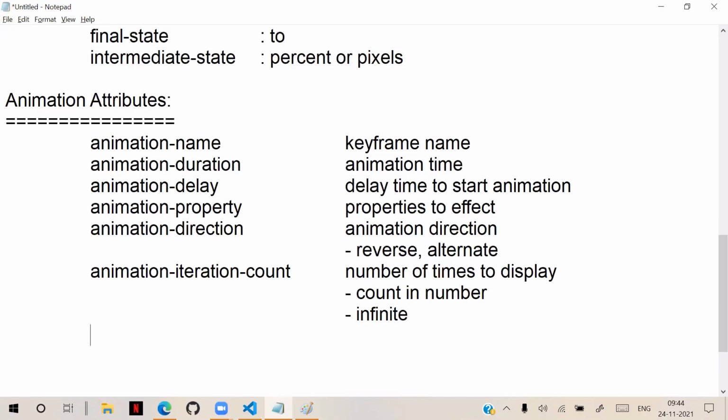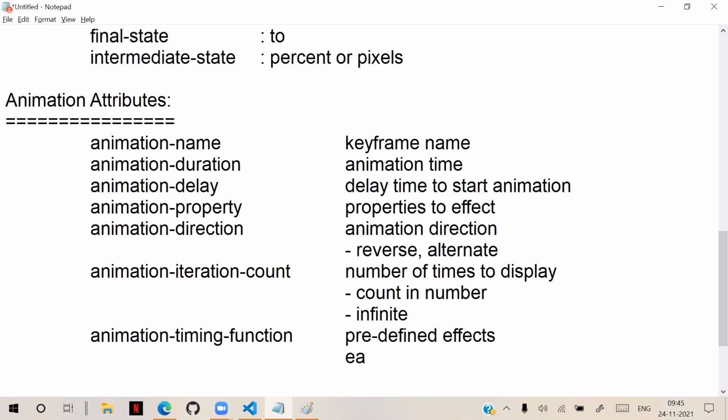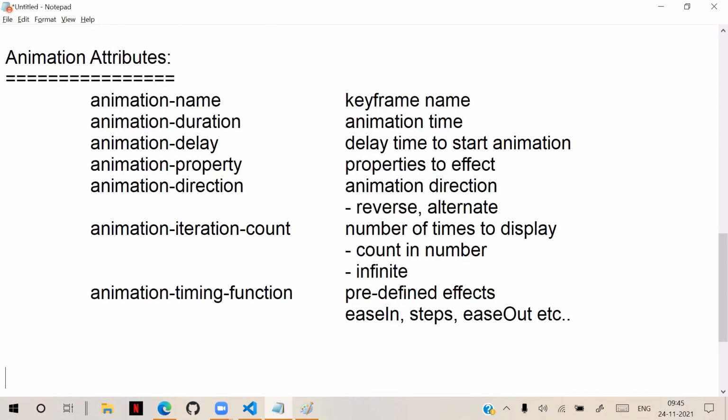Animation iteration count. You also have animation timing function. Already yesterday I told you, animation timing functions are nothing but predefined functions, predefined effects, right? Predefined effects means the effects we have, like ease in, steps, ease out. All these are predefined animation effects. You can apply ready-made effects or you can give your own. So yesterday we saw that we can give ready-made effects by using animation timing function.